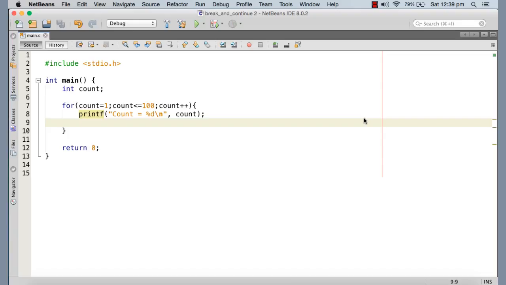If the continue keyword is encountered within a loop block, it skips the rest of the current iteration and goes to the next iteration of the loop. Now, with this example, I'm going to show you how it works.